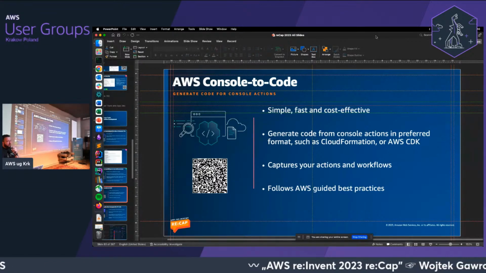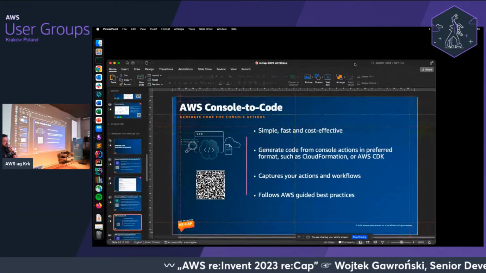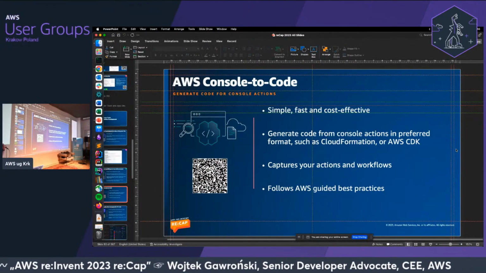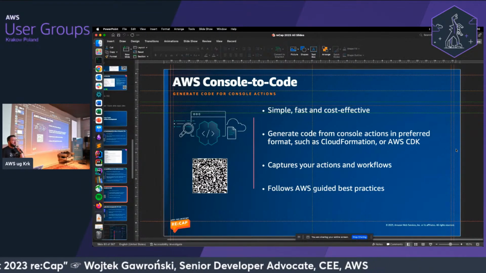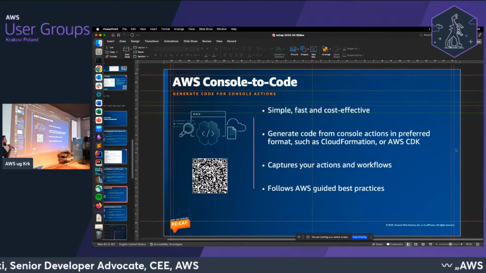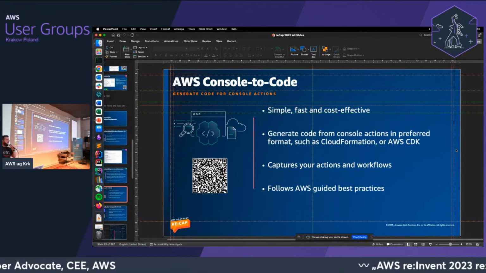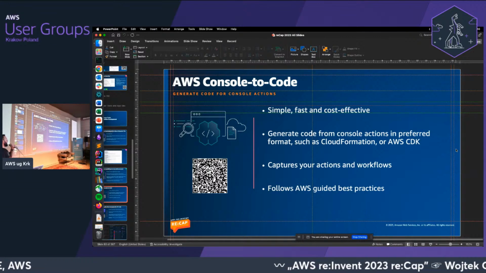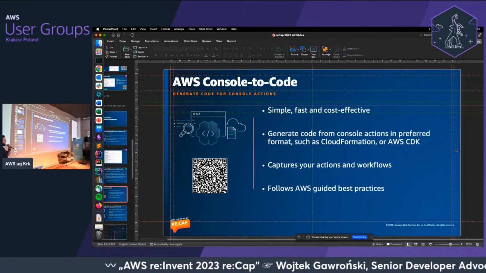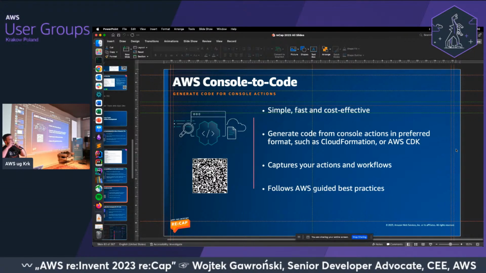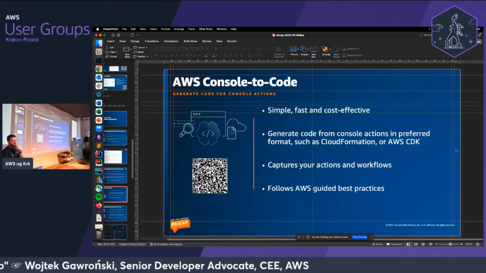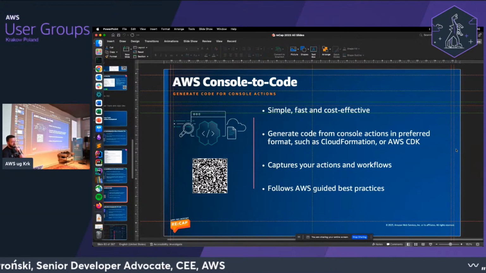Then there is one thing that was pretty interesting, but it didn't get a lot of attention. It's called Console to Code, which is essentially a way to generate infrastructure as code from click ops. So if people click in the AWS console, it will capture actions and then generate from that the IaC in CloudFormation or AWS CDK. Obviously, not the level 2 and 3 constructs in CDK, but at least the basics, a skeleton to start from.